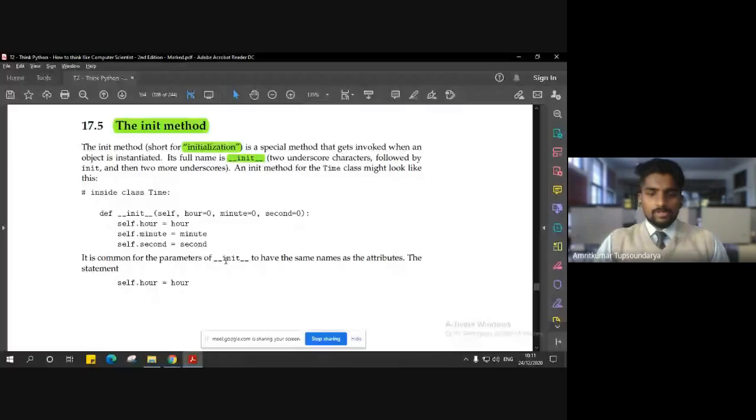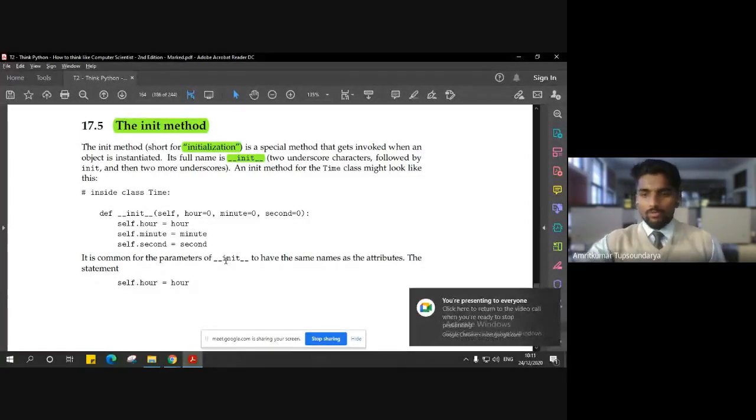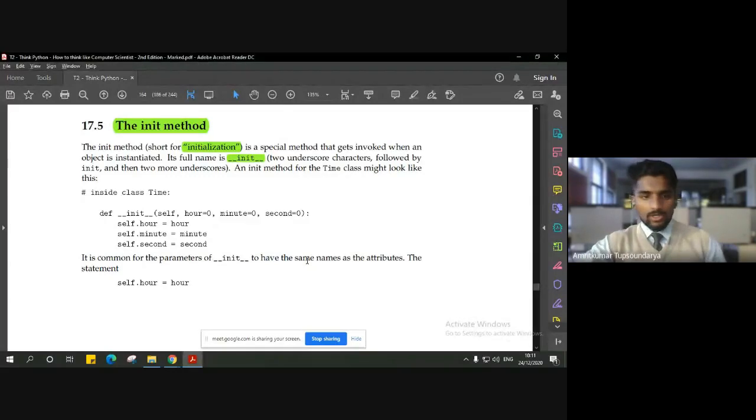Let's have a quick recap of what we discussed in the previous class. In the previous class we discussed a few special methods and their uses. The first method that we discussed was the init method. It stands for initialization, and it is invoked when an object is initiated. Whenever the object is initiated, an instantiation happens, and then the init method is what is invoked.